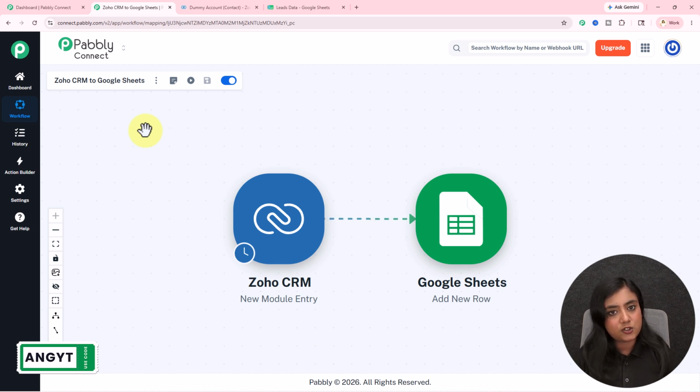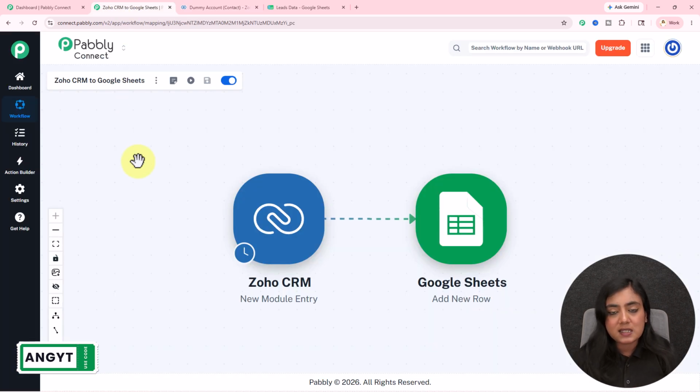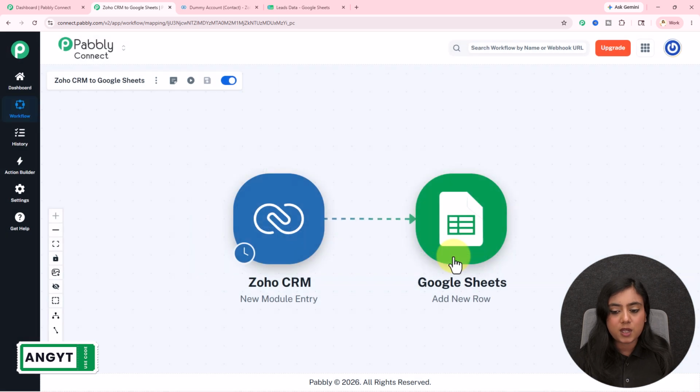Now you can see over here near the clock it says, this trigger will check for the new data in 10 minutes. Our trigger is going to check for the new data in our Zoho CRM account every 10 minutes. You can change this trigger time according to your requirement. Right click, go to the set trigger time option, select the trigger time from your drop down accordingly, and then the trigger time will be set up according to your requirement.